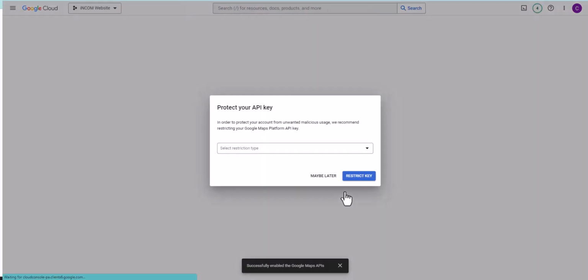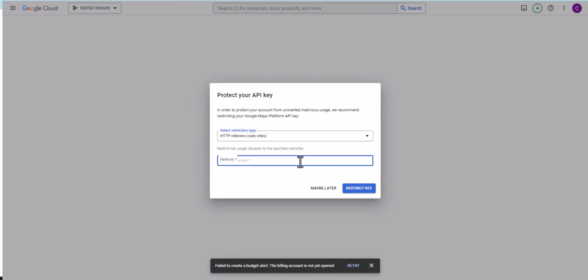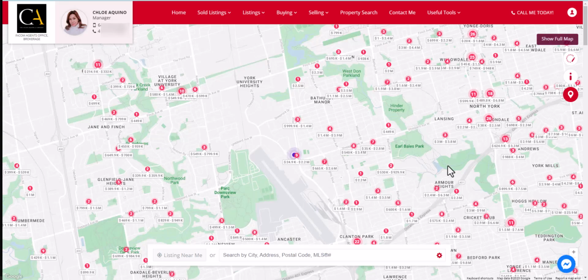So it will ask you to protect your API key. So select the restriction type to HTTP referrers. This means your website. Put www. And whatever your domain is, .com. And restrict key. Now we just have to paste that API key on our dashboard.